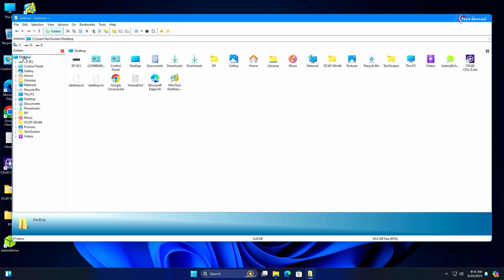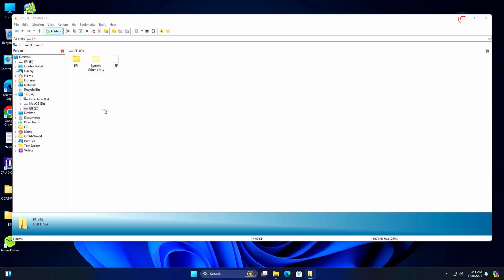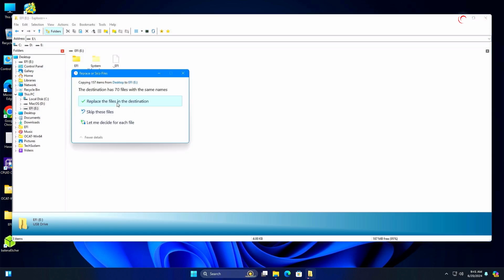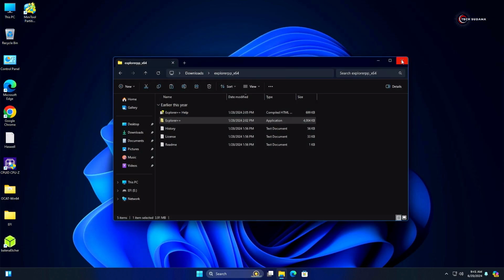Now go to desktop and here you will find EFI folder. Just select it and right click on here, click on copy. Now go to this PC and open this EFI drive and right click on here, click on paste, select replace the file destination. Now it's done. Close the application, close the file explorer.